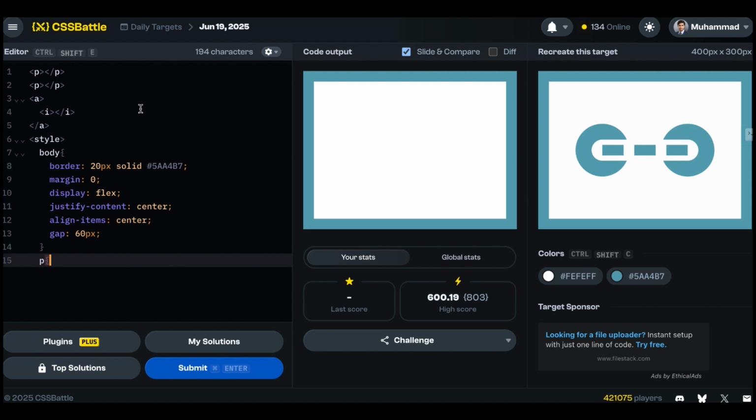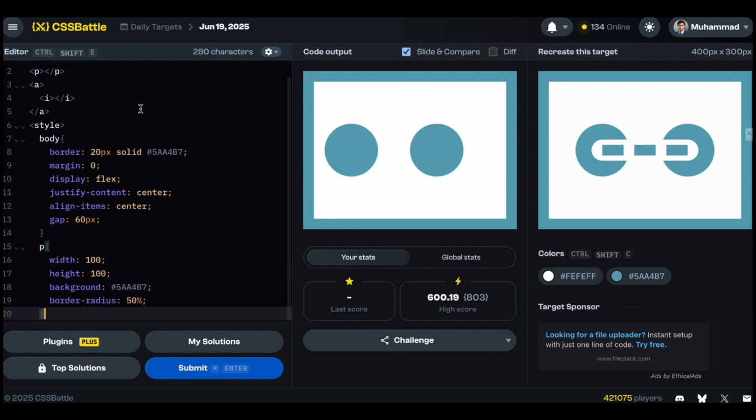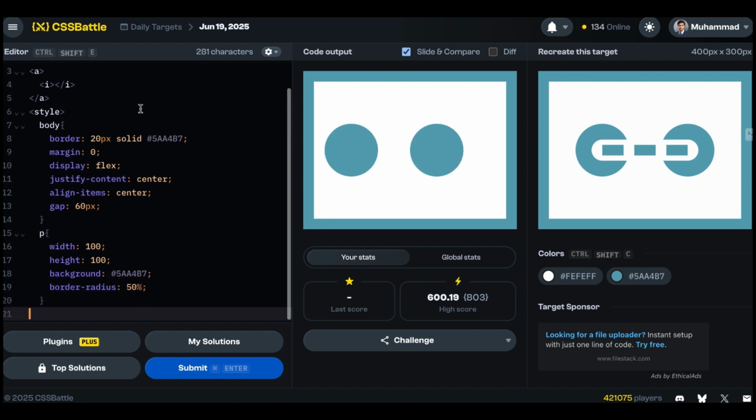For the circles themselves, I kept it simple. Set the width and height to 100 pixels, added a blue background, and used border-radius 50% to make them perfectly round. Nothing fancy needed here.